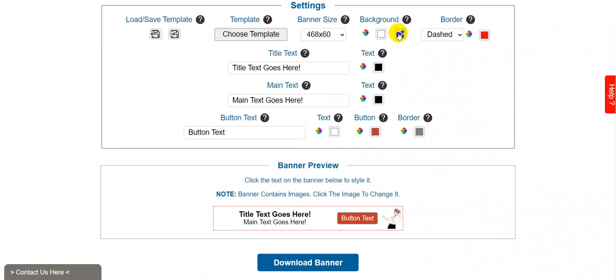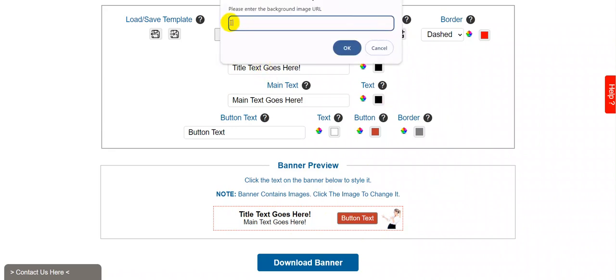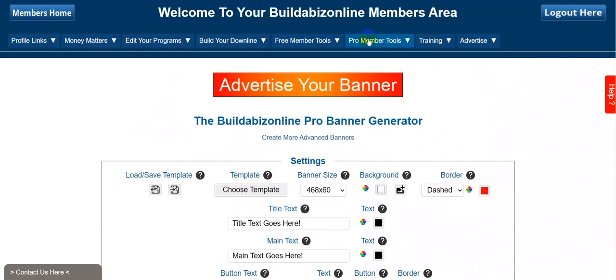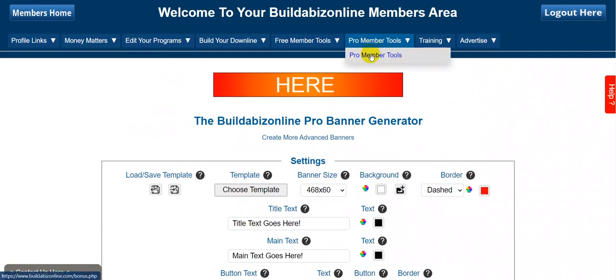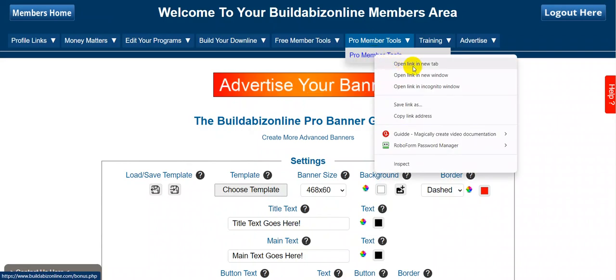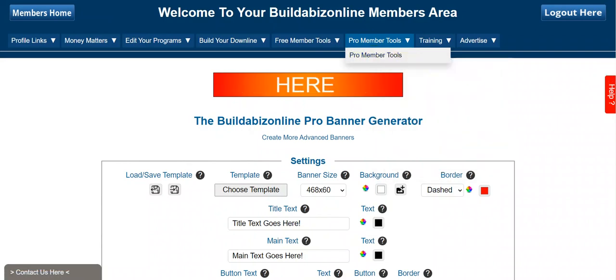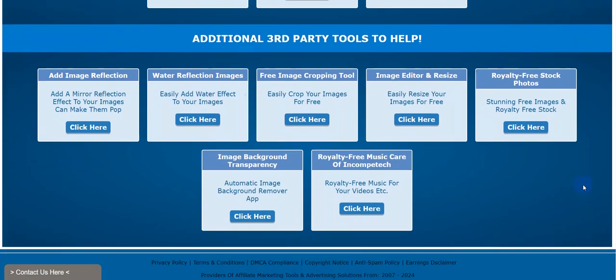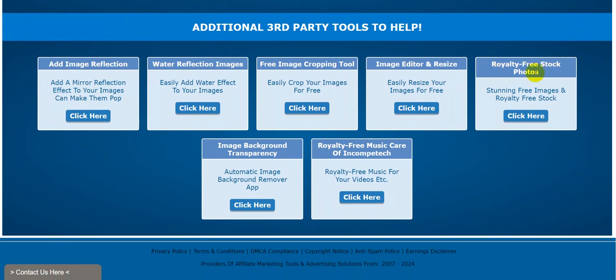If you want to add a background image on yours, all you need to do is click on there and add the link, the URL to the image that you want to use in the background. Okay, now that has been there for quite some time, but not this next part. So what I'm going to do, first of all, I'm just going to left click on there and then right click over that and open this up in a new tab, because in the Pro Member Tools, right down the bottom, if memory serves me right, you've got royalty-free stock photos.